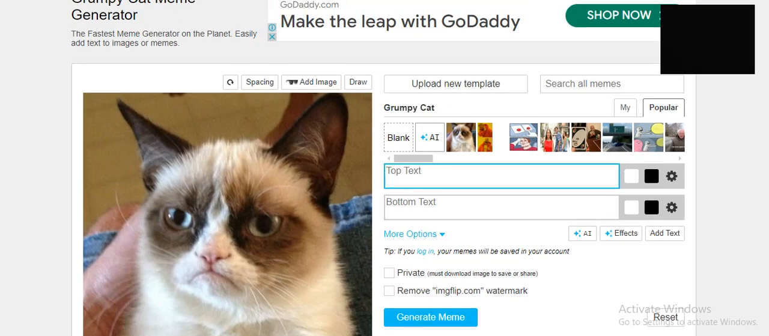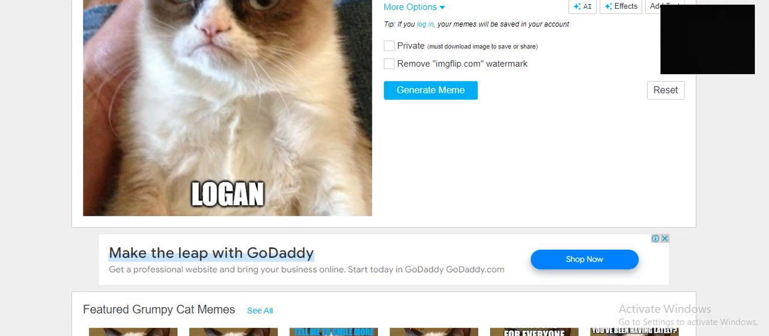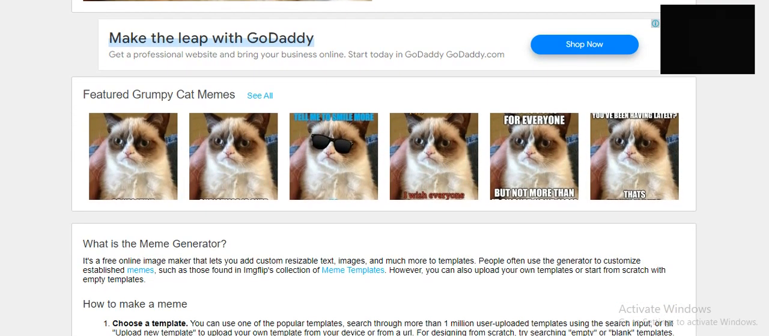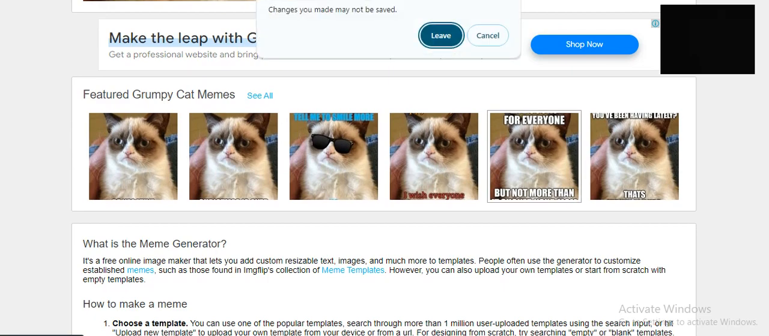Community and sharing. Users can share their created memes directly from Imgflip.com to various social media platforms or download them for offline use. The platform also features a community aspect where users can browse, comment on, and vote for memes created by others.